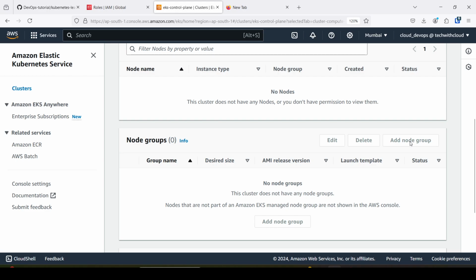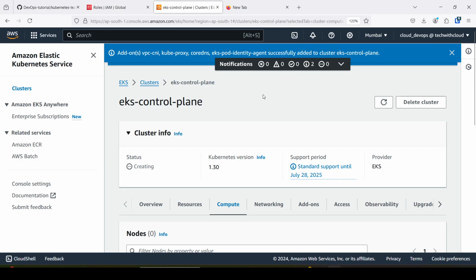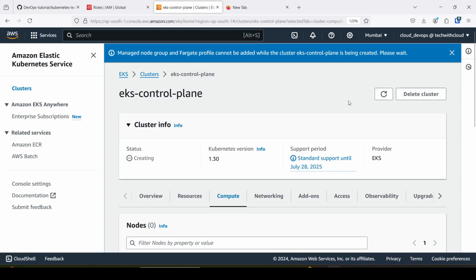You can see there is no active button. That's why I have to wait for the notification. Managed node group or Fargate profile cannot be added while the cluster EKS control plane is being created. Please wait. Okay, I have to wait to create. Okay, it is now creating. Please wait a little bit.